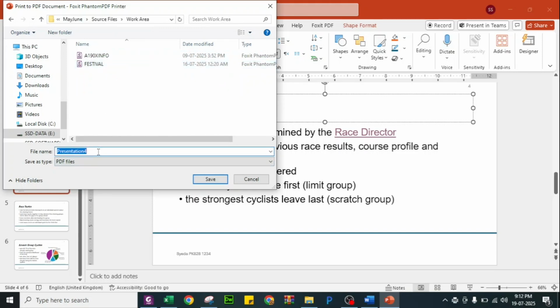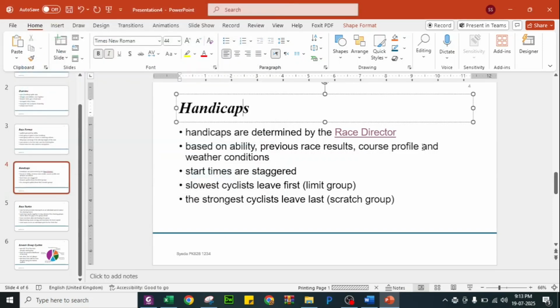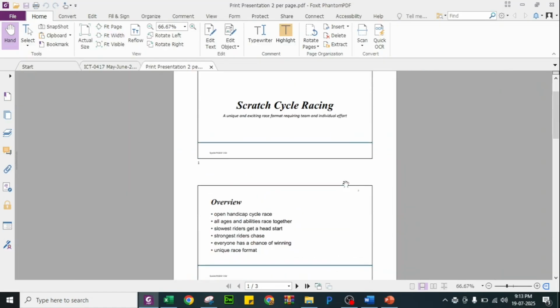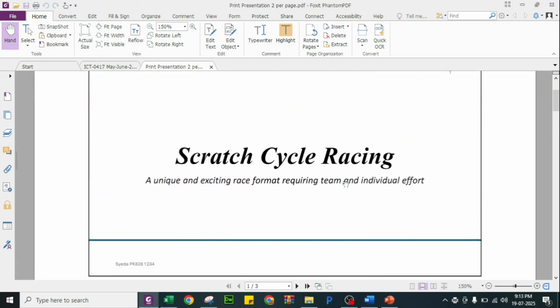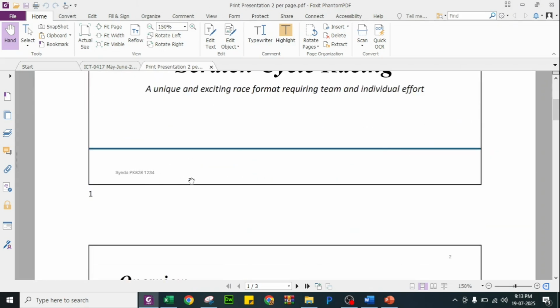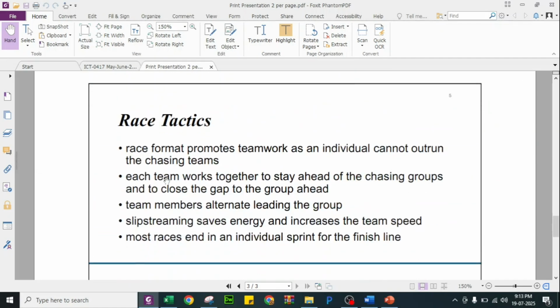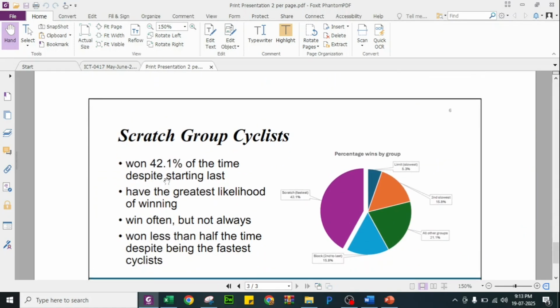So presentation 4, or I will say PRINT, print presentation 2 per page. Okay, now I am going to save it, and this is the situation. I can see this is my slide number, and this is the name and centre number, and they are asking to take care that each and everything should be there, and this is my slide.